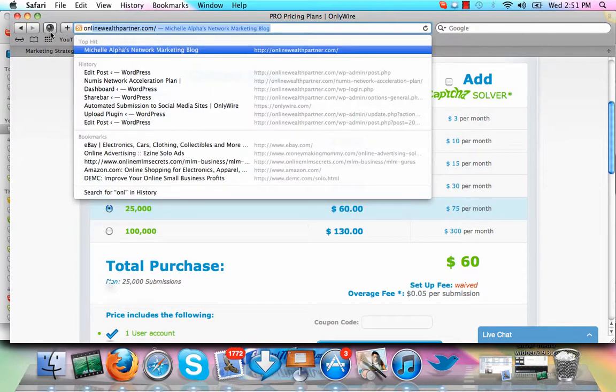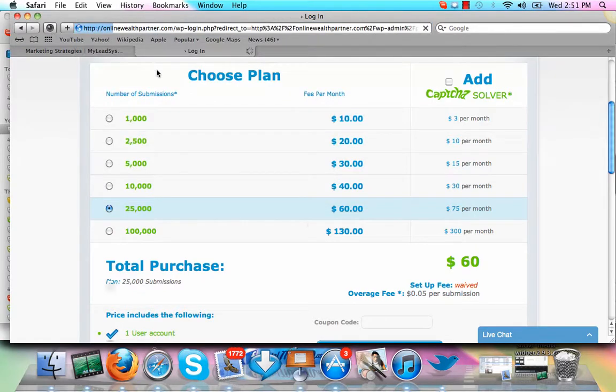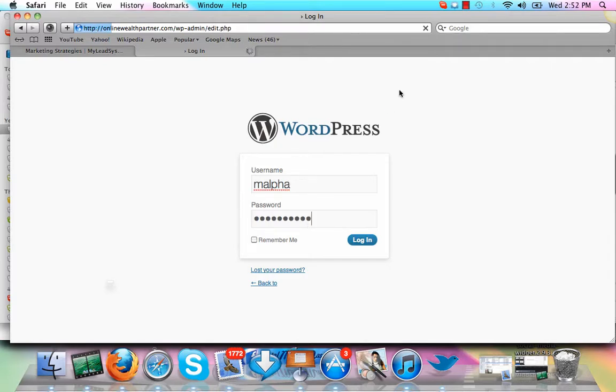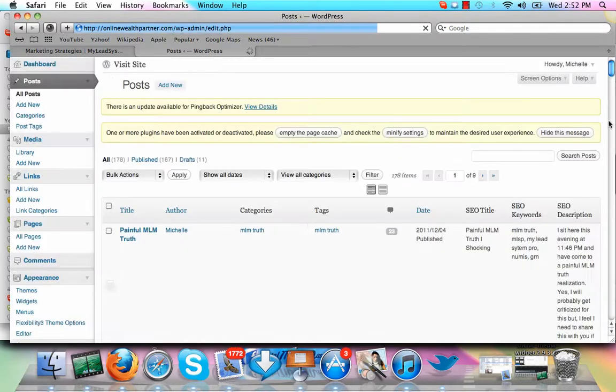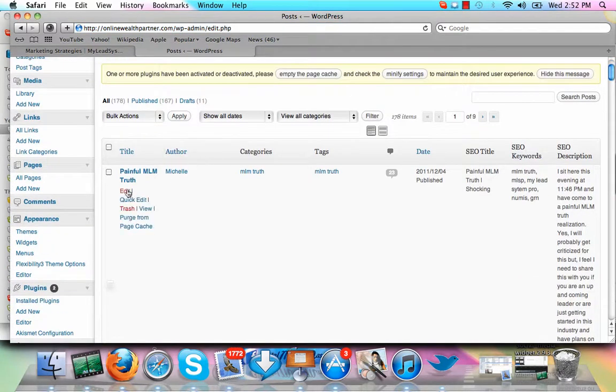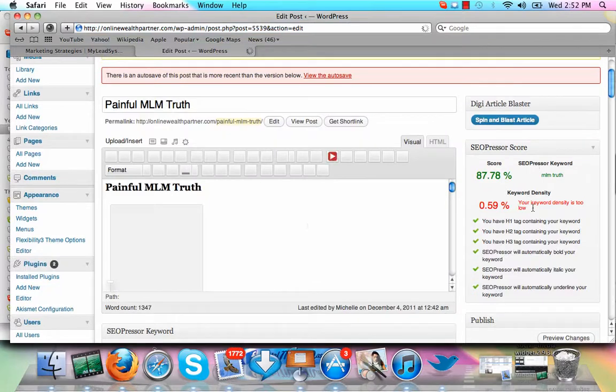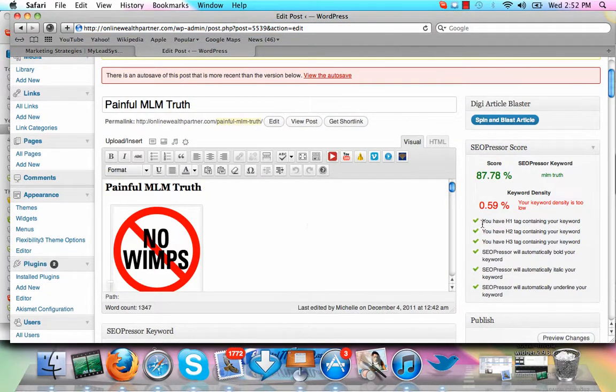So if I were to go to my blog, my actual back office, let me log in. There's one other tool you're going to need, and it's a one-time fee to get it. It's called SEO Presser. If you go to my blog, you can probably find that at the bottom. But let me show you what it does when I click on edit. You have something over here. This is the SEO Presser score, and it shows you the things you have to have in order to optimize this blog post.